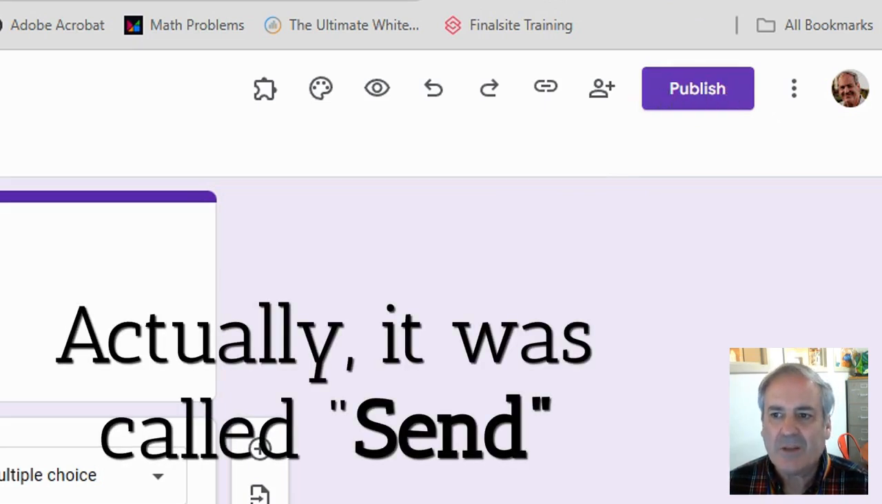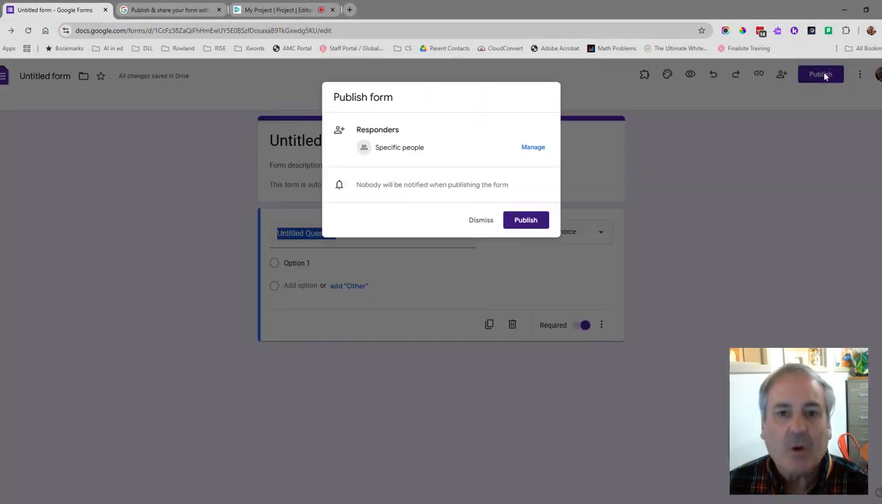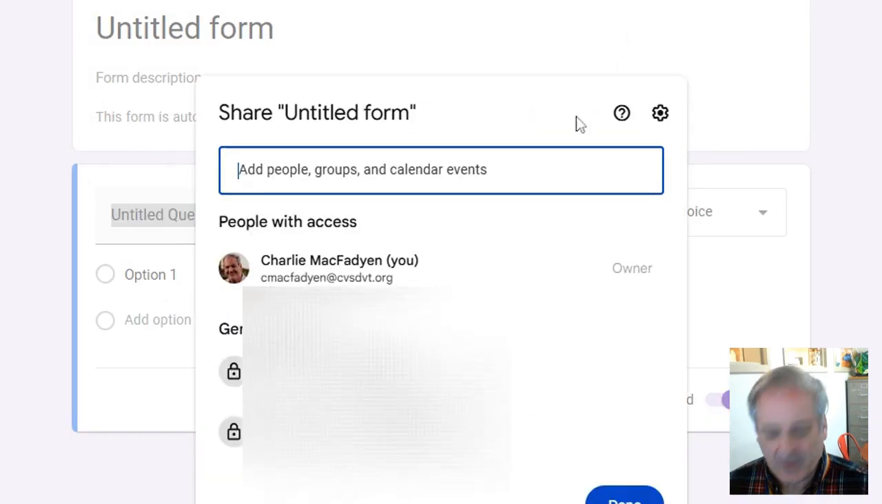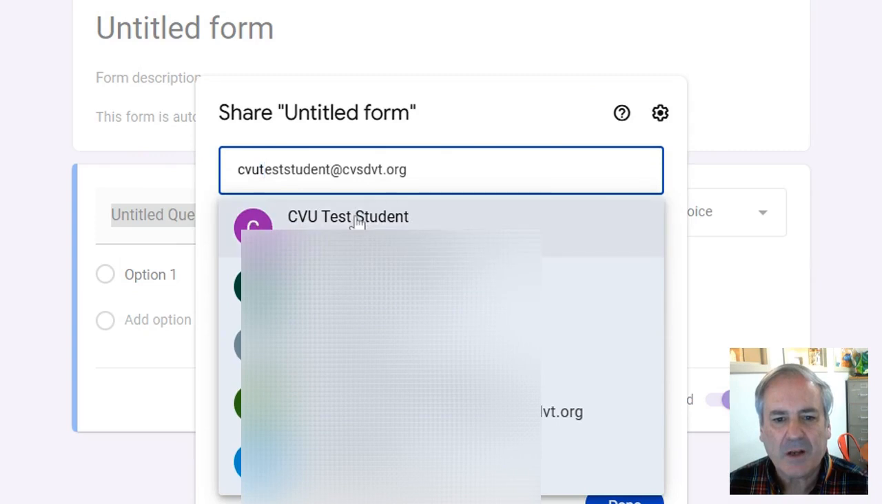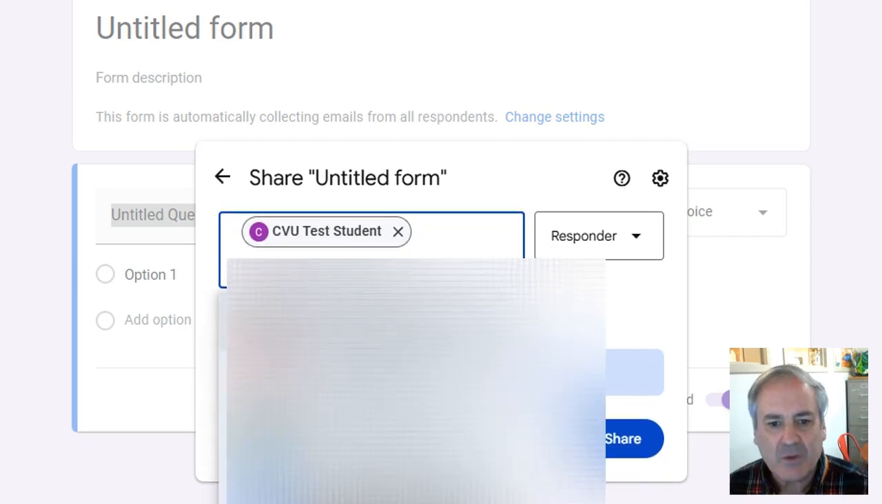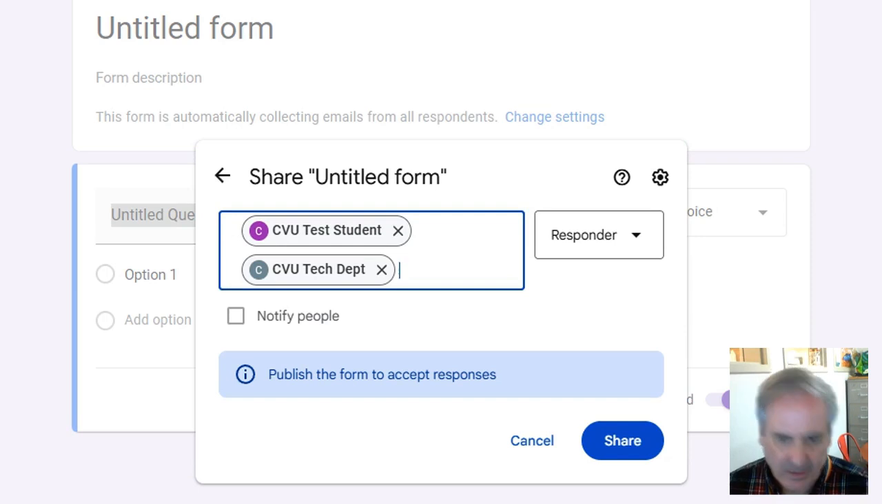And the new concept is that until you click publish, nobody can respond to your form. So when you click publish form, it's going to prompt you, who do you want the responders to be? So I'll click on manage. And maybe for this form, I want my CVU test student to respond as an individual. You can also invite a group, like for example, the CVU tech department, etc.